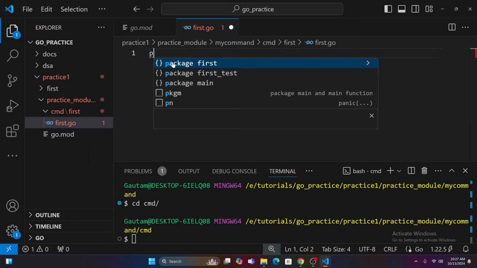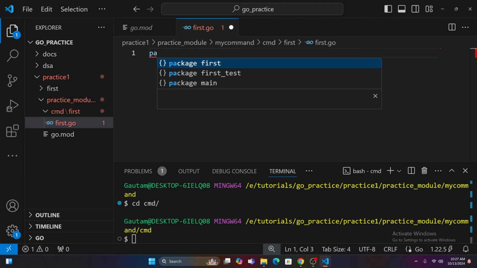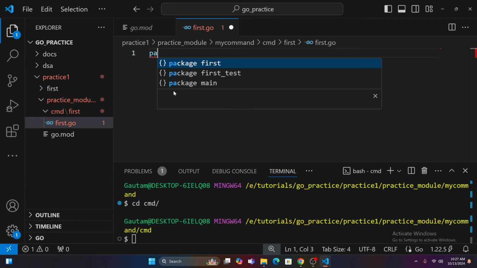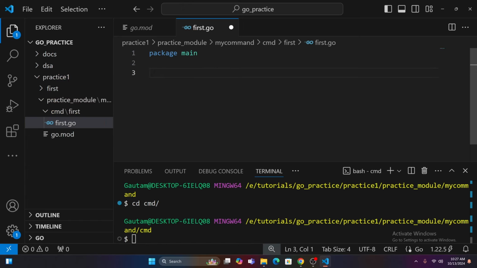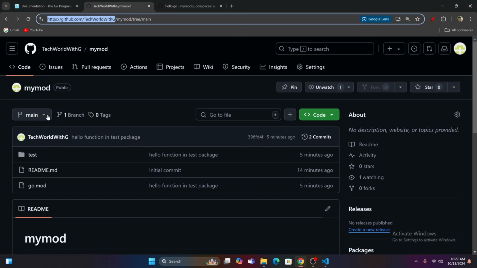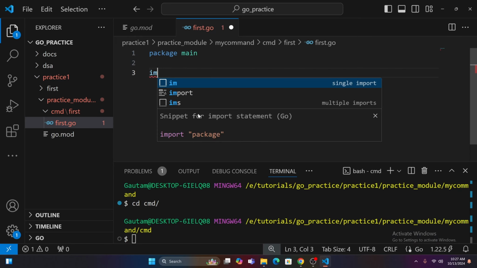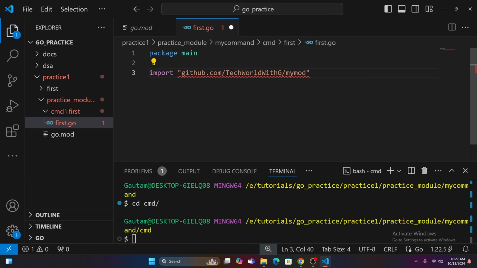Now inside it, I want to use a package name. Since it is a command, which is a basic executable program, we have to use package main. So only main has the capacity to run. That's why we are going to use package main. Import the module that is present over here. What is the module name? This one. Import. But we have discussed that we have to import the packages, not the module.